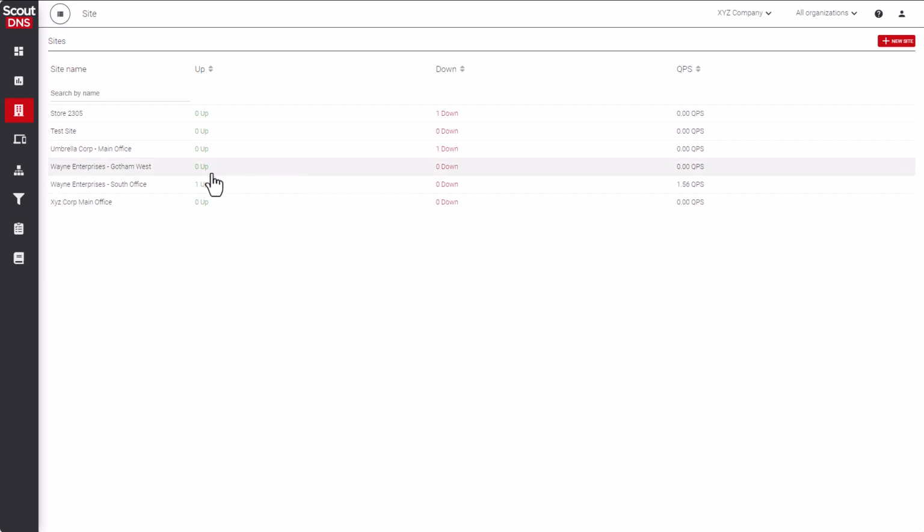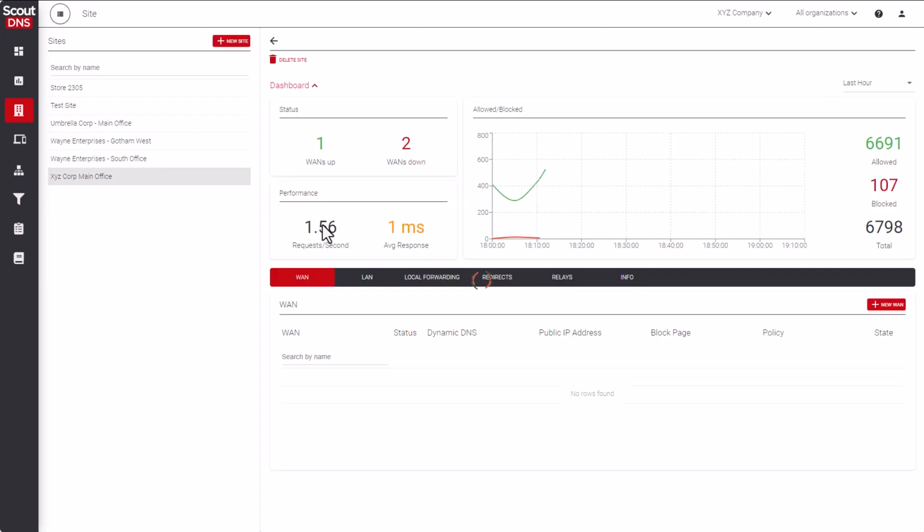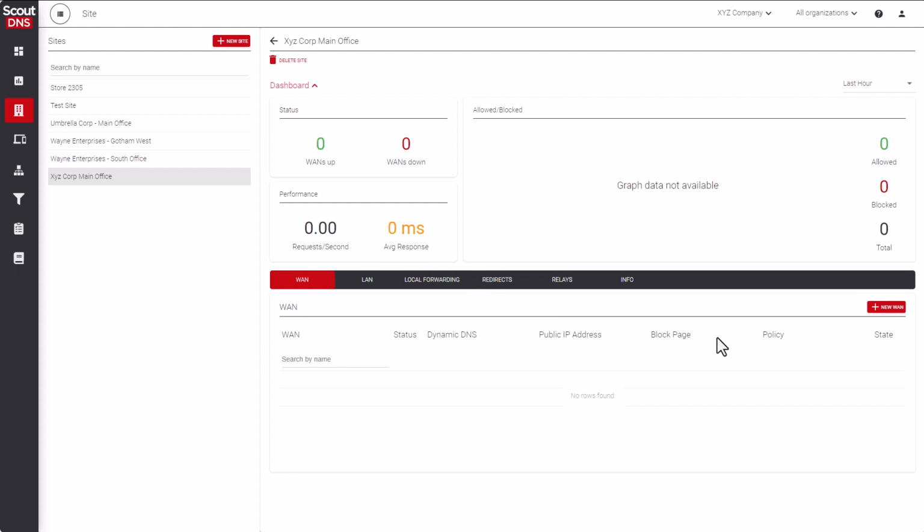Next, find and select the site you just made. You will now see the site dashboard for the location you just created. You will need to register any and all WAN IP addresses that might send traffic to your resolvers. ScoutDNS is a private network and only responds to registered IPs.